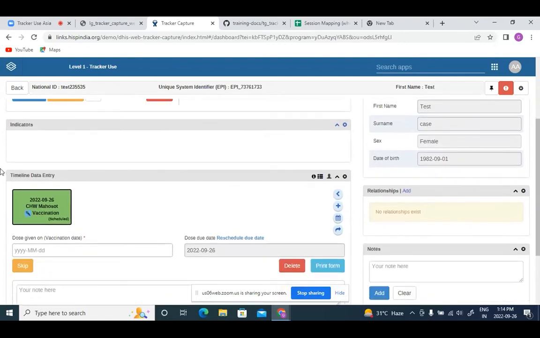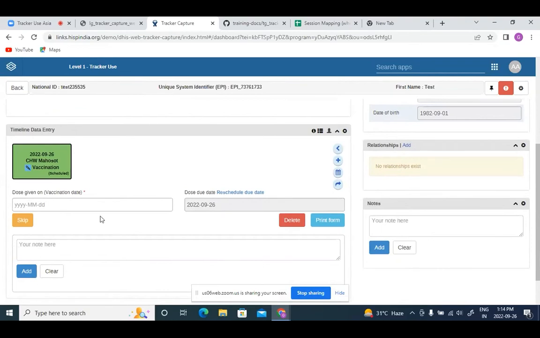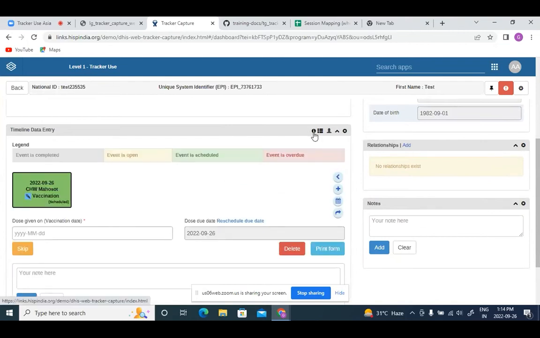Then you have this timeline data entry where you enter the data for the different visits. I will come back to this later on how to enter the data, but let's look at all the different options which are available here. So here we have this information eye icon. This is to see the legends.